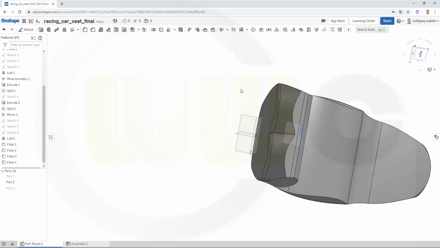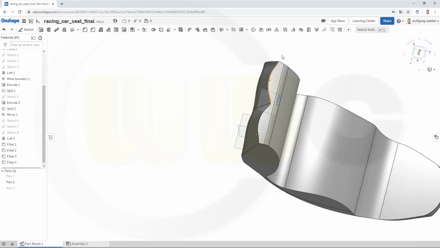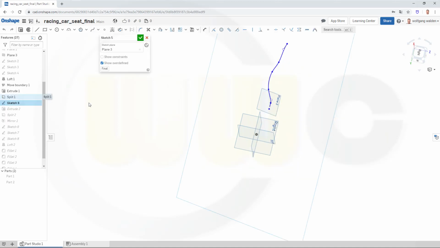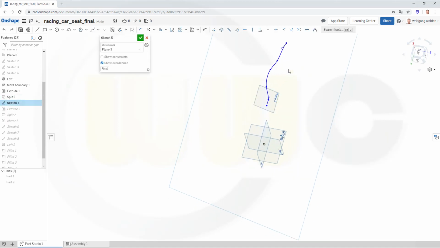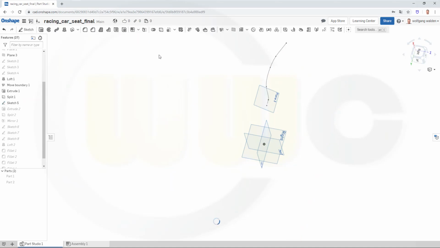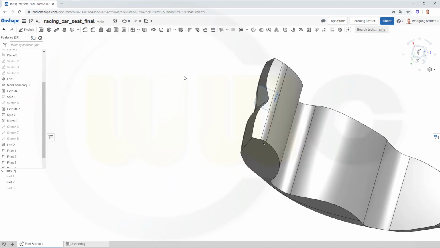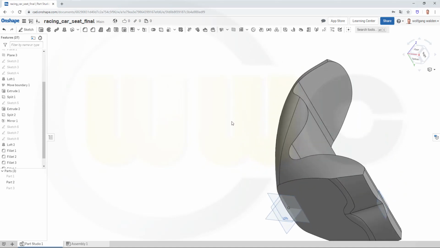So this looks a little bit odd, that curvature. So that would be which sketch? That was sketch 5. Let's edit this one. So this should not be like that. It should be like this maybe. That would be better. Let's see if this works. Yeah, this looks much better.